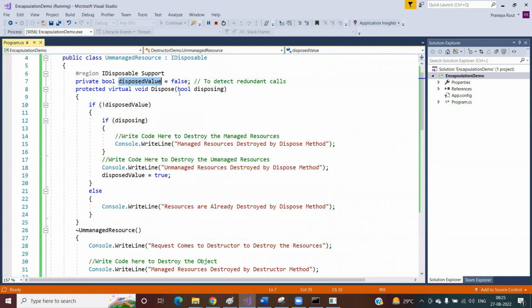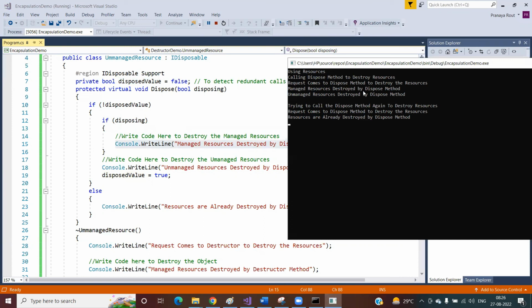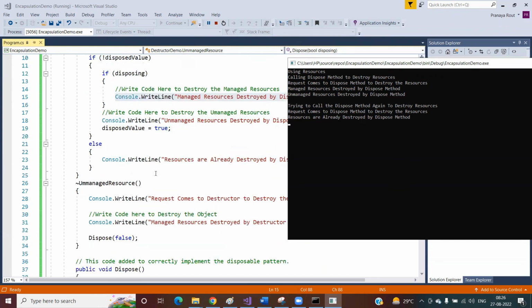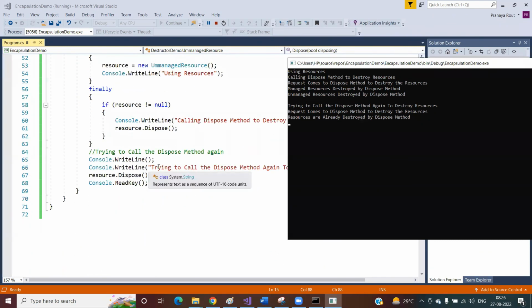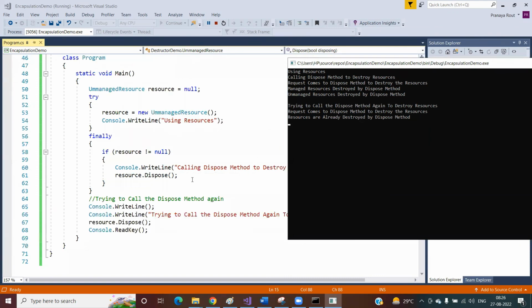First time this value is false. False means this condition will be satisfied. Satisfied means it will come inside. Again, we are passing true, which means this statement is going to be executed. You can see managed resources destroyed by dispose method, then unmanaged resources destroyed by dispose method. So you have already destroyed the managed and unmanaged resources, right? Now again you are trying to call the dispose method to destroy the resource, right? Already you have called.